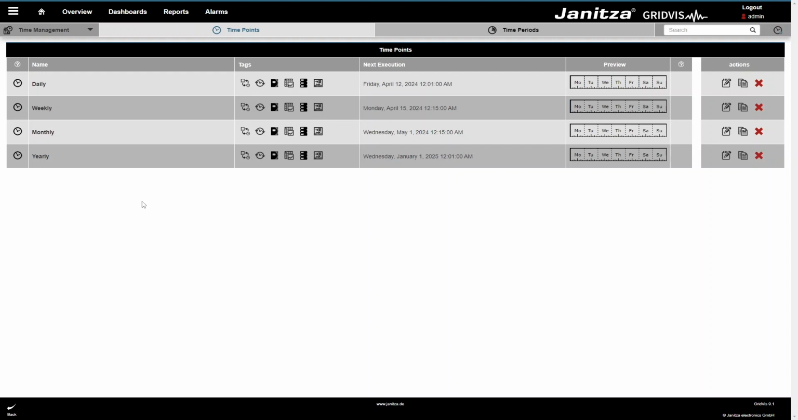Time points are used for time synchronization, in the automatic creation of reports, data imports, database actions, the online recorder and auto-download. Add a new time point and give it a name. Then select the functions for which you would like to use the time point.